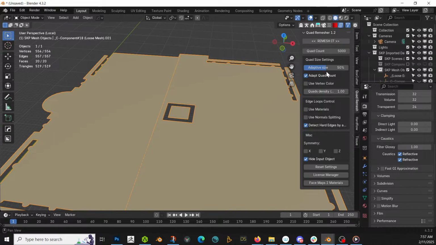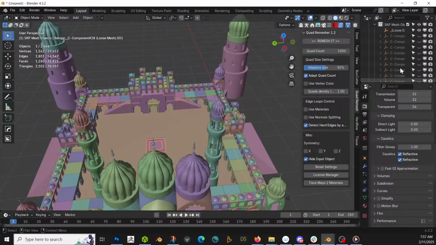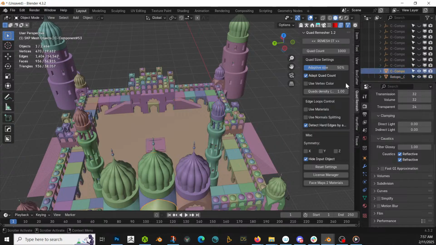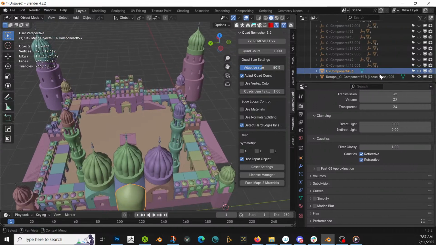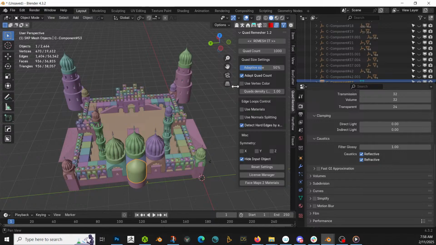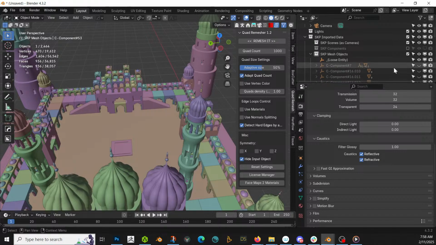and quad remesh it, no symmetries, to 1000. Let's try 1000. Looks like it worked pretty well. Where was the original one? Probably don't want to do that yet, because now I can't find it. It's going to be in my way. Let's undo.